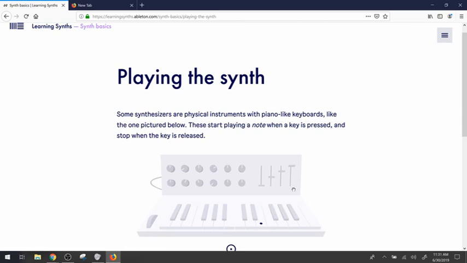Synth Basics Learning Synths document. Visited. Left mouse button lock. Left mouse button unlocked. Yeah, well, I don't think we want to lock that. Okay, let's try. Left click. There we go. Left click. Okay. Normal cursor.